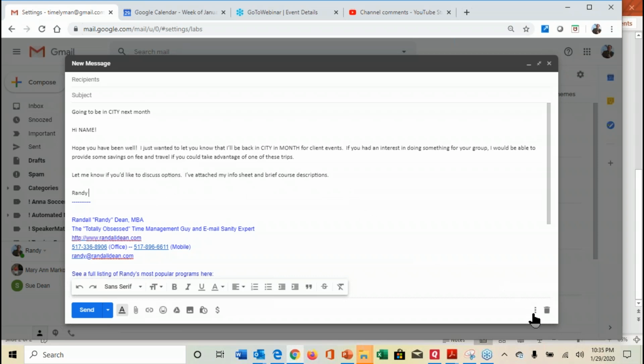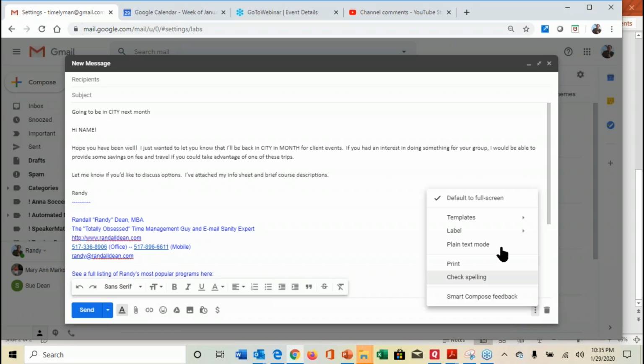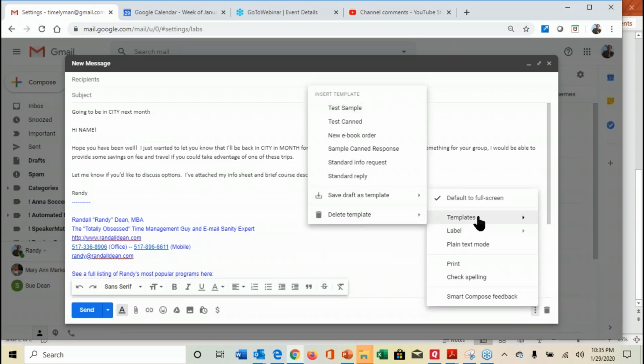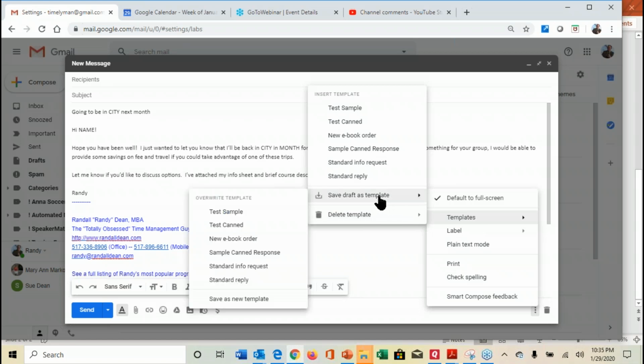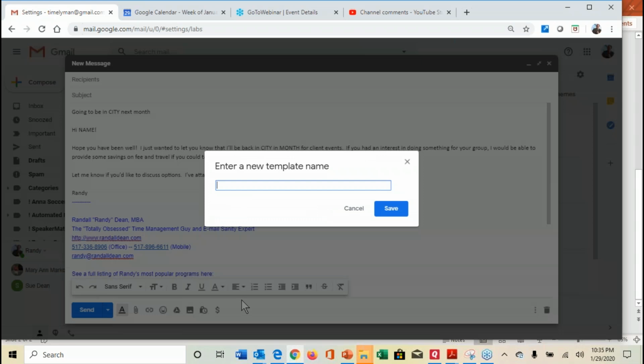Now you come down here to the bottom right corner, and I really wish they would change this to the word more instead of these three little dots, because a lot of you probably never even noticed this was down here. But if you open this up, now watch what you can do. You can come up here into template, and then you can come over here and save draft as template. And what I'm going to do is hit save as new template, and I'm going to give it the name nearby city message, and I'm going to hit save.